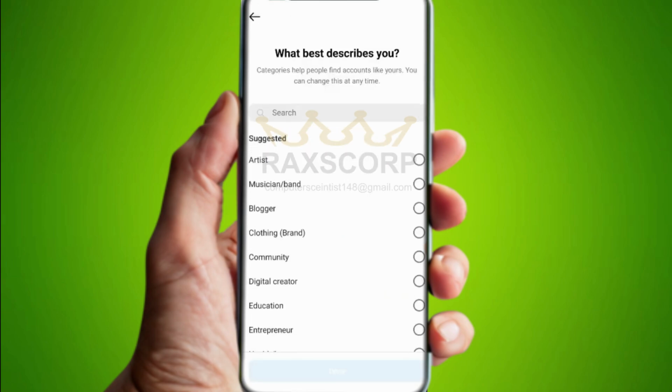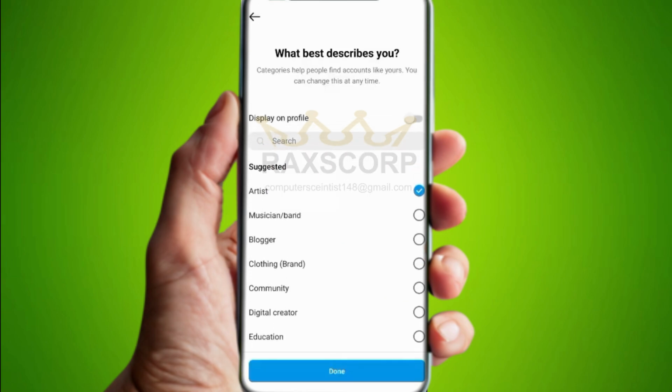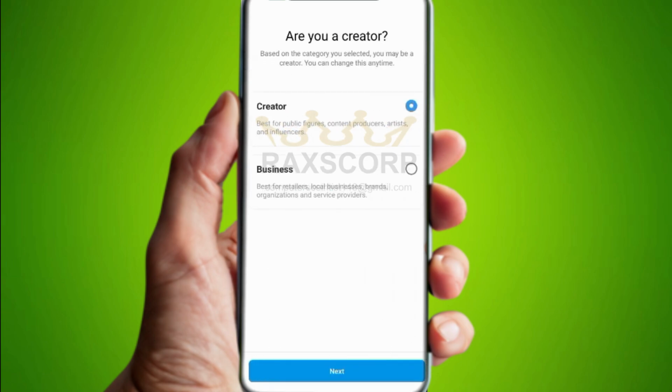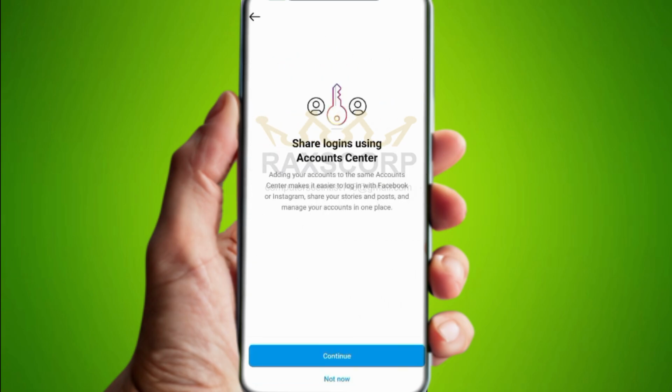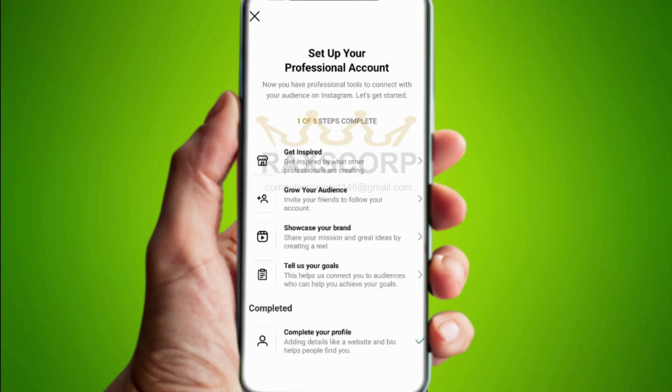and click more continues and search, and now select what kind of creator you want to be. Now you can select the artist here and click next and OK. Now your account has been changed into a creator account and you have access to more professional tools.